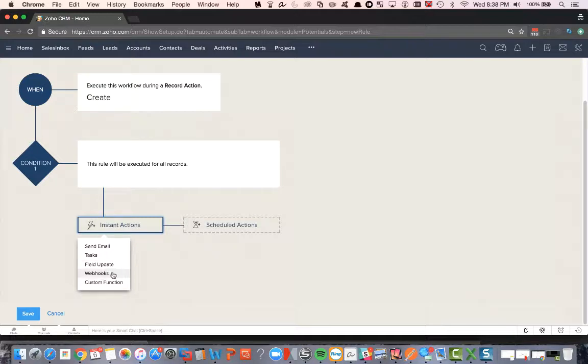I can use what's called a webhook, which is a way that I can have Zoho CRM reach out to another web-based application. Or I can have a custom function, which will write script, which will give me the flexibility to do all sorts of things, but requires me to do a little bit of programming. And that's not as scary as it sounds if you're not into programming at all. Some of the stuff you can do is sort of drag and drop, cut and paste. But for this one, we're going to keep it straightforward. We're going to create a task.